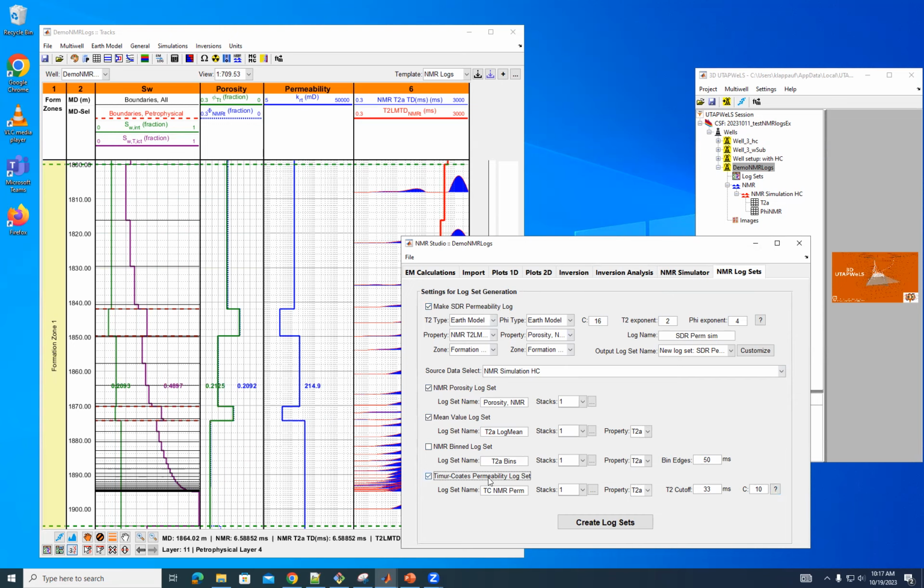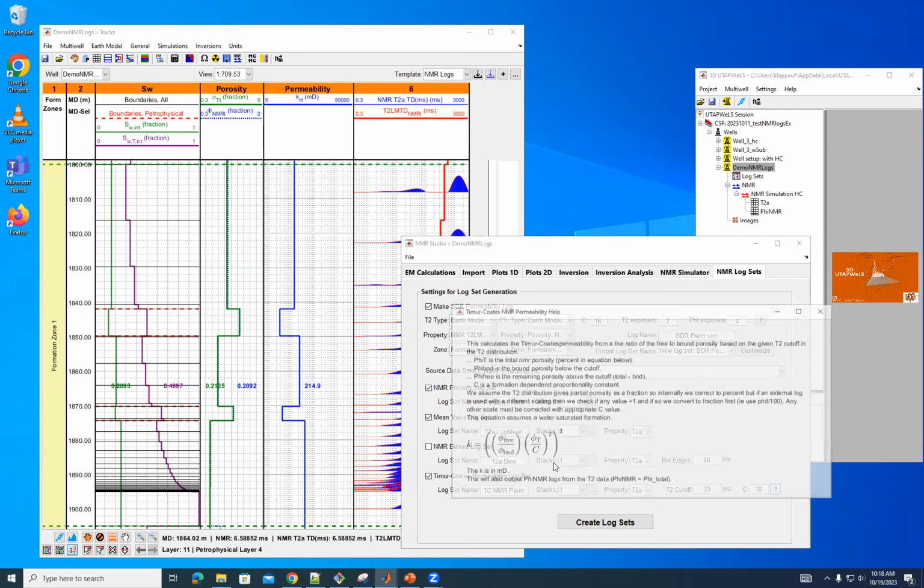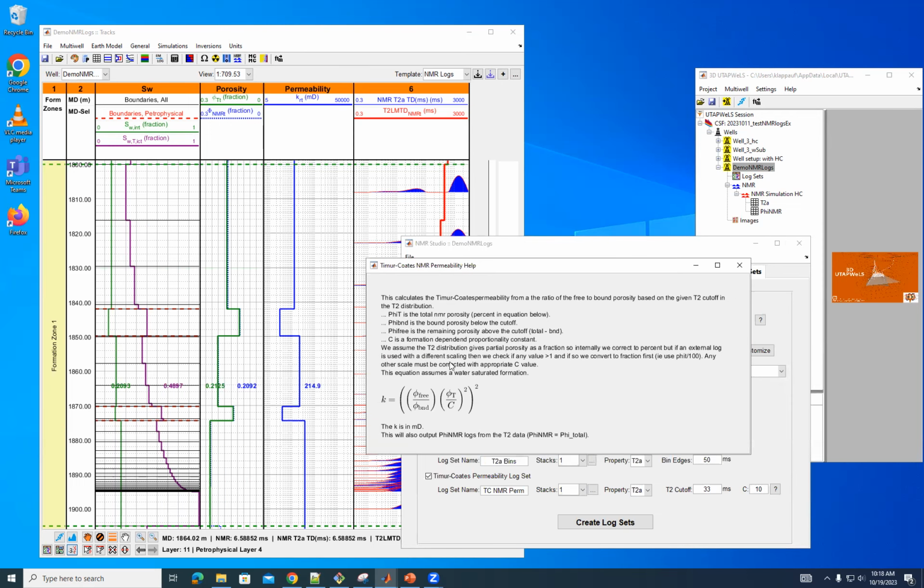First, I want to show that for the Timur-Coates, you have the parameters to set. We're using a default 33 milliseconds for the T2 cutoff, which is fairly standard for clean sands. And a parameter is C of T, and where those fit in, if you click on this, this tells you what the equation looks like and a little bit about the parameters. Basically, it takes the T2 and the T2 cutoff and calculates the free fluid over bound fluid ratio, along with the total NMR porosity and the constant that you select, and then calculates this permeability here.